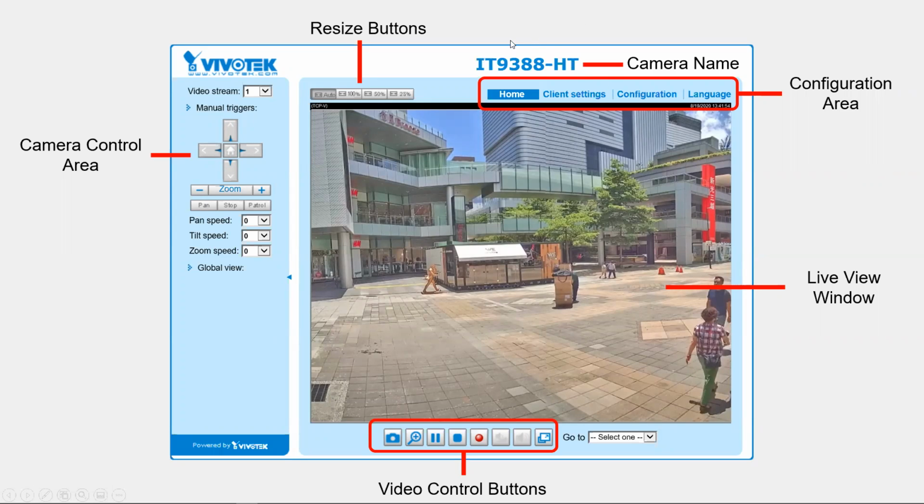Okay. Over here at the very top, it gives us our camera name or the model name. Here's our configuration area, our live view window, obviously, and then we have our video control buttons. And then we can take snapshots, zoom in, pause, stop, and record, and then full screen as well. And then if you want to know where you're recording to, go into client settings, and that's going to tell you exactly where you're going to be recording to if you hit this button over here.